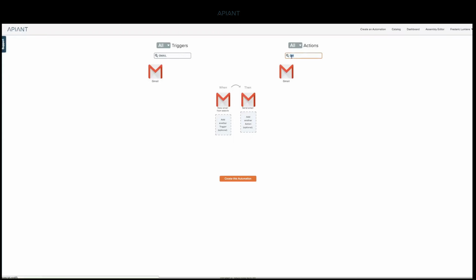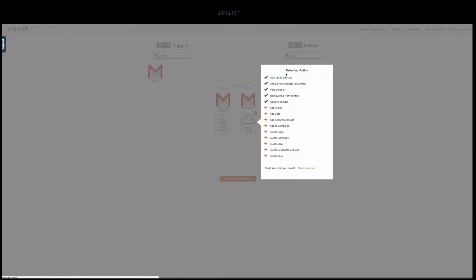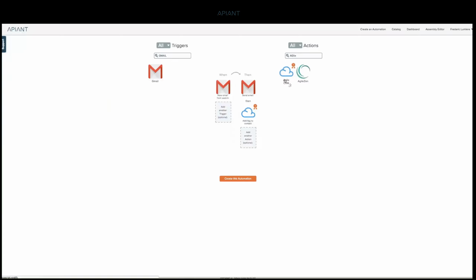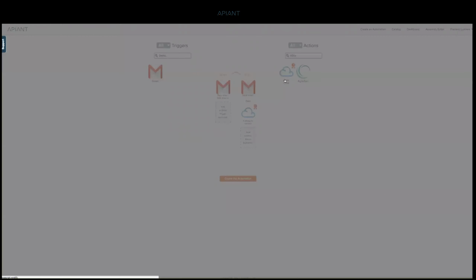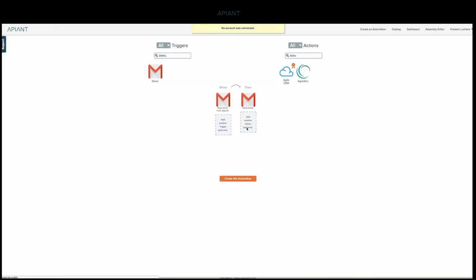And then you can add new endpoints. I could say, oh, and I also want to add a tag in Agile CRM, and I want to add a tag to my Amir account. I haven't connected my Agile CRM right now, so it's asking me to connect it. But you can see that you can basically build any kind of automation that you want. So this is what the customer uses.